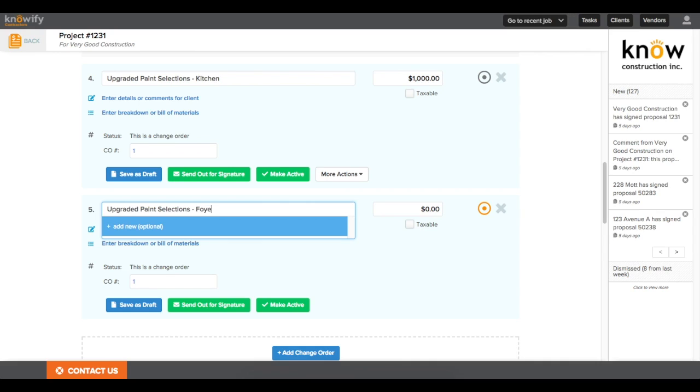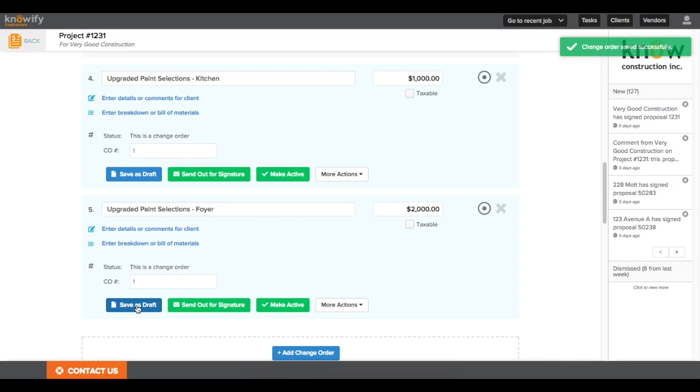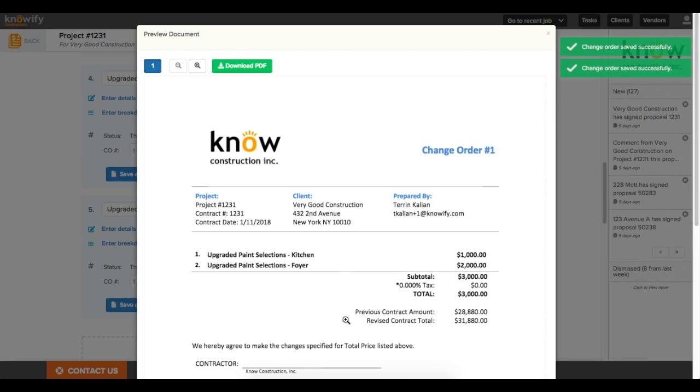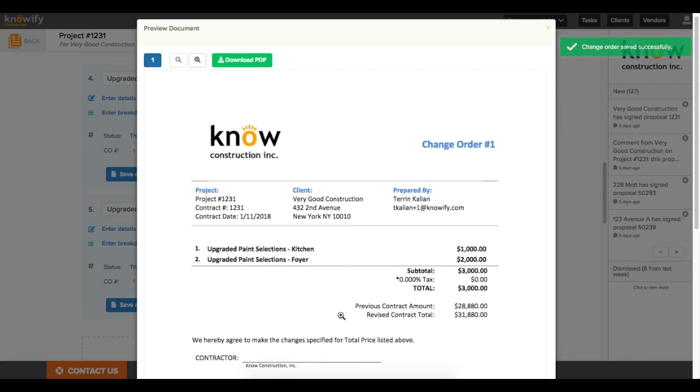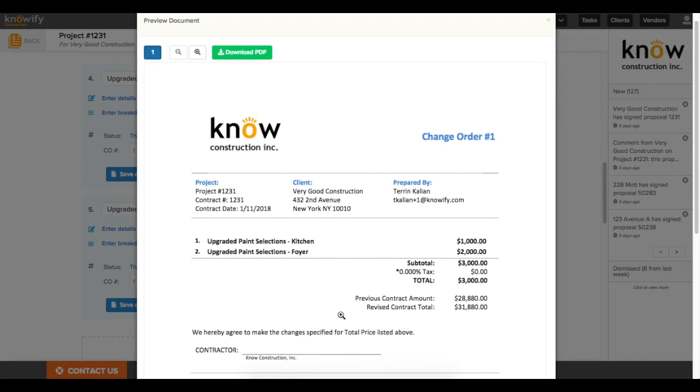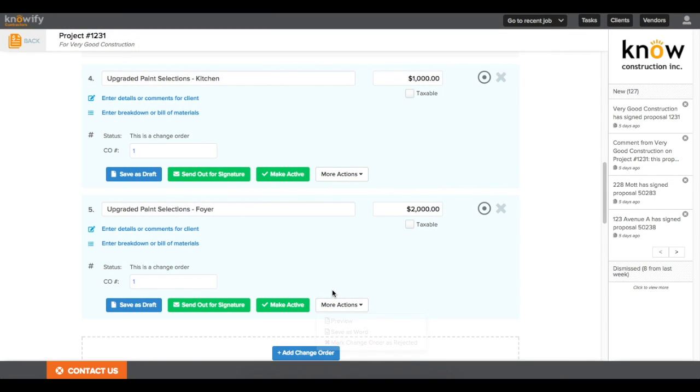For instance, I'm going to set up one change order that divides up the kitchen and foyer painting. And as long as I'm using the same CO number on both of these lines, I can actually generate one document, and you'll see that it's going to separate just like we do with lines on a proposal. This will also send as one item when I send it out for an e-signature, just so I don't have to send out separate change orders to the client for each line.